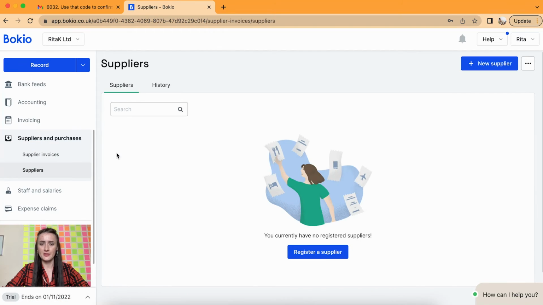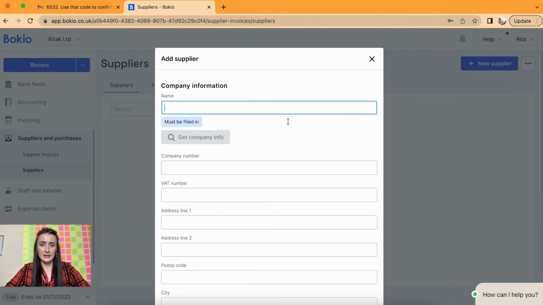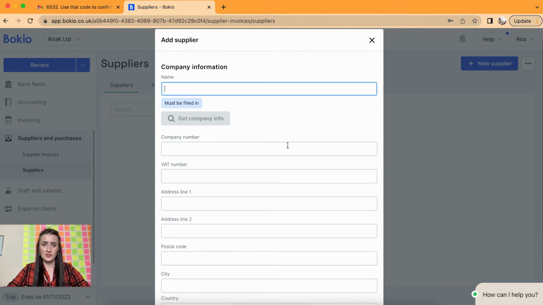Click on suppliers here, and to add a new supplier, either we can click on new supplier here, or if you have a list of suppliers, click on these three dots and we can import our suppliers. So if you have a whole list of suppliers available, you can import them there. I will show you how you can add them one by one manually. So click on new supplier. Here we need to fill in the contact card of this supplier. It's quite straightforward. Add name.